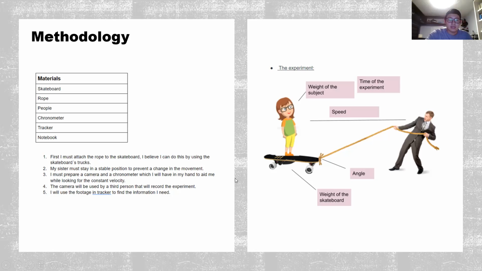So here I have the process of doing this, which was grabbing a rope and attaching it to the trucks of the skateboard and putting my sister in a comfortable position so that she wouldn't fall, and having my mother grab a camera and record the whole thing. And now I used the footage in Tracker to find the information that I needed. So let's see how that looks.